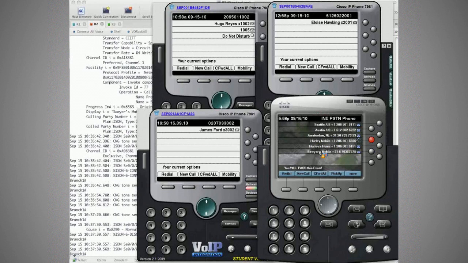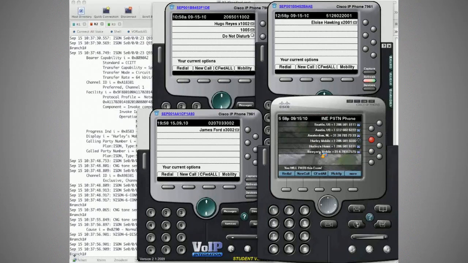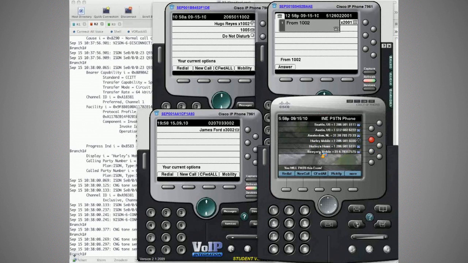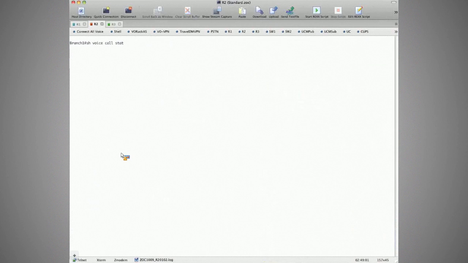Okay, so now I'm going to do it from Hurley's mobile. Welcome. To make a call, enter the number. I think I pressed 2801 that time. Let's try that again. Welcome. Enter the number. Okay, so we've answered the call on 2001 from Hurley's mobile. And now, let's just clear this off and do a show voice call status. We've got one active call found, right?